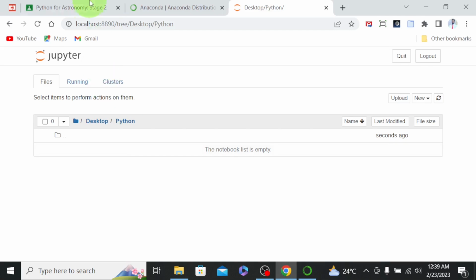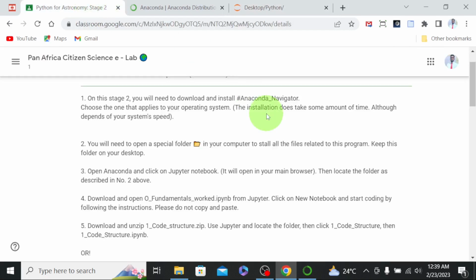So you go back to the instruction. Number four. So download and open all fundamentals Python notebook from Jupyter. Click on new notebook and start coding by following the instructions. Please do not copy and paste. Okay, we go back to our Google Classroom.